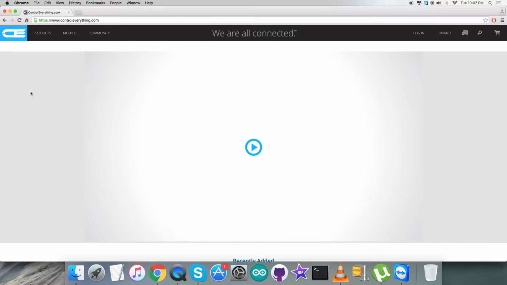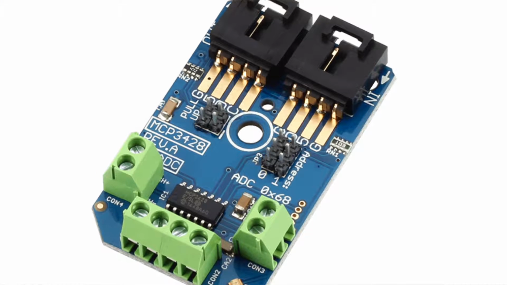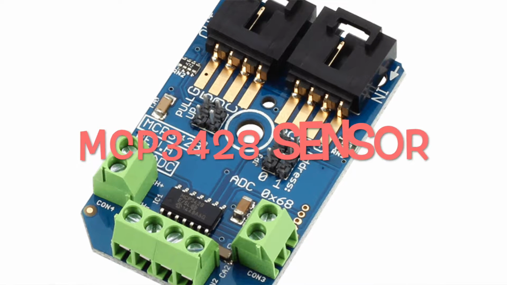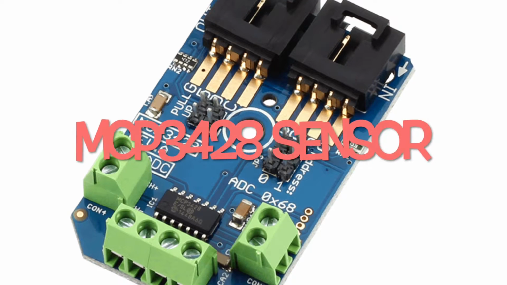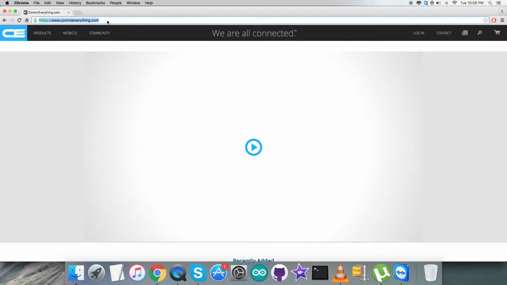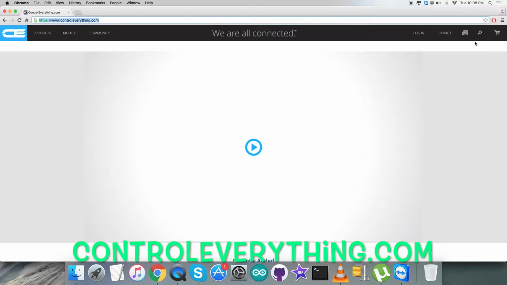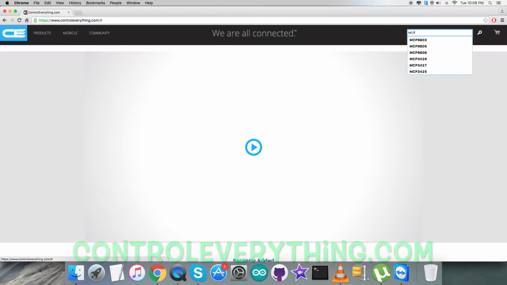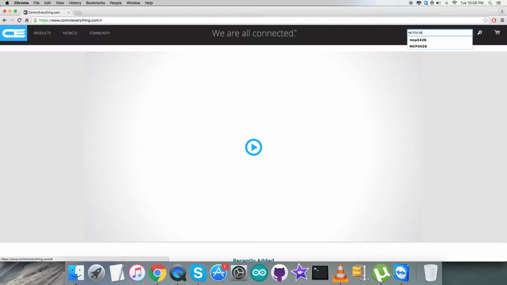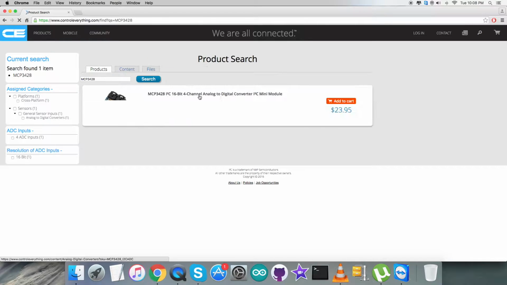Hello guys, welcome back. Now let's have a look at our new ADC, that is analog to digital converter, and it is MCP3428. To search for this sensor, let's go to the website controleverything.com, and here we have to type in the sensor, the ADC exactly, and it is MCP3428. And by searching it, let's see what we got here.